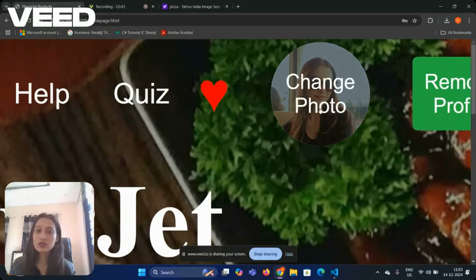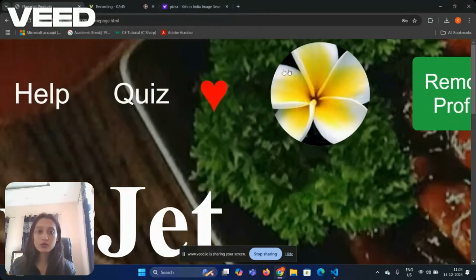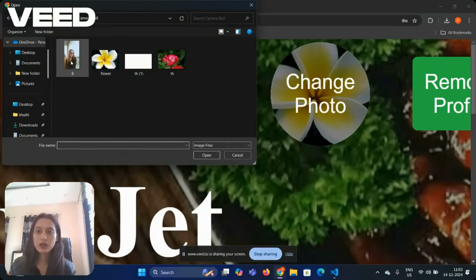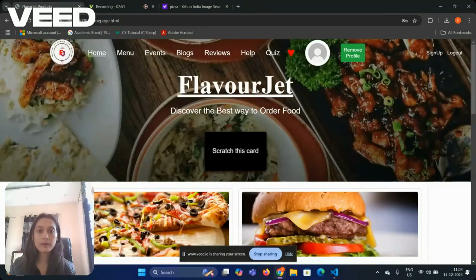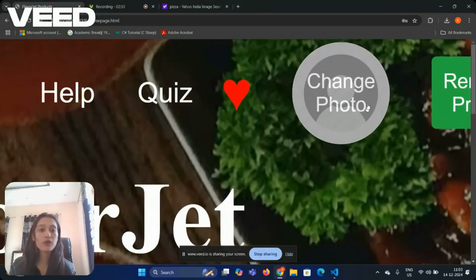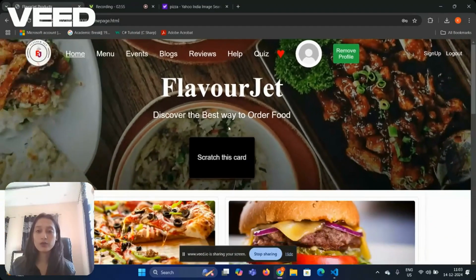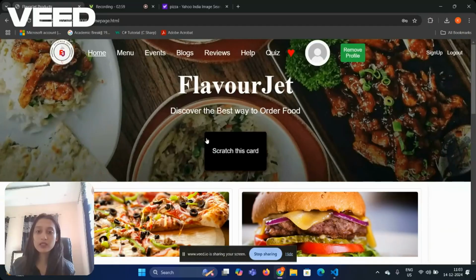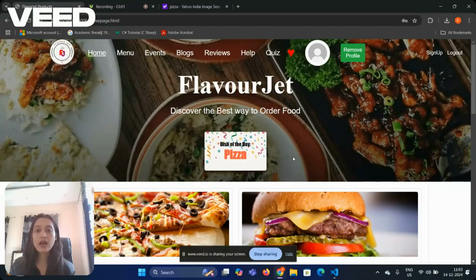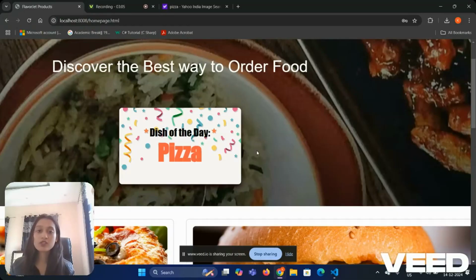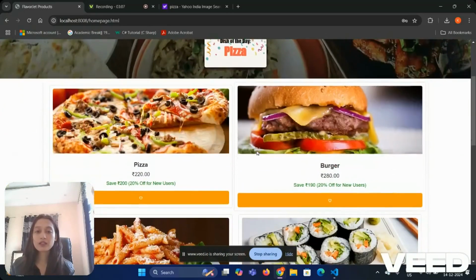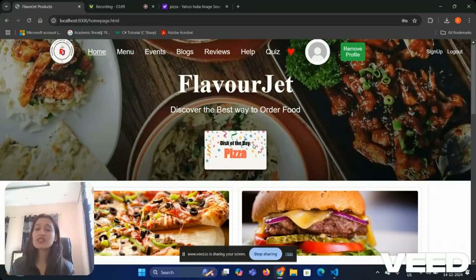You can also change this if you want to, and you can also remove the profile. And this is the default profile picture you will be shown. This is the scratch card functionality which I made. You have to scratch this card and you will be able to see the dish of the day, which is pizza. And this is the fun element for our website.